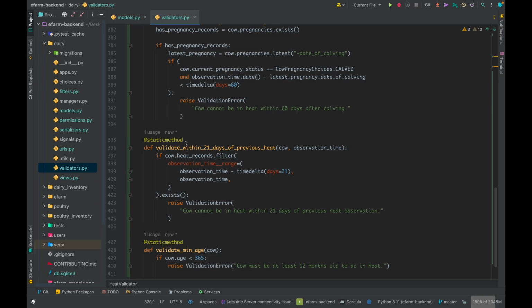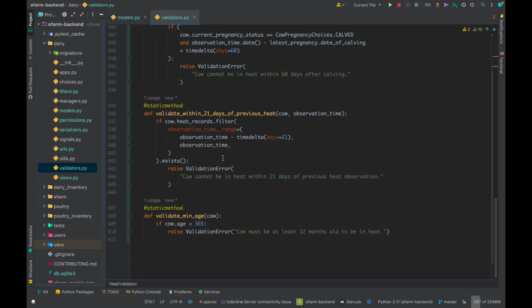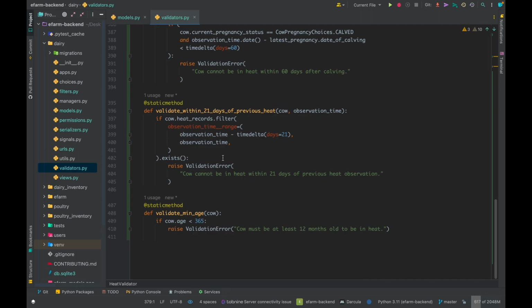And then we also validate that within 21 days, there's only a single heat record, because cows are always in heat between 18 to 24 days, averagely 21 days. So there is no way a cow can be in heat today, then after 10 days it's also in heat. That cannot happen. And last but not least, we validate the age of the cow to ensure that only cows which are above 1 year old can have heat record entries. And so that's it for our validators.py.